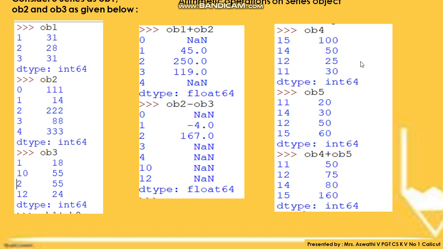See another example, OB4. Let OB4 be given like this: 15, 14, 12, 11. OB5 is given as 11, 14, 12, 15. Actually, the index values are the same, isn't it? But the order is different. Index values are the same, but the order is different. Now, what will happen if you give OB4 plus OB5?